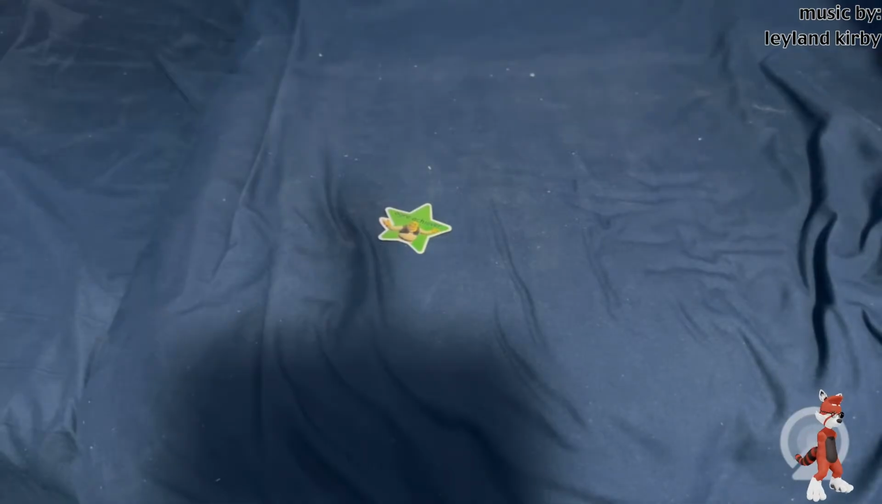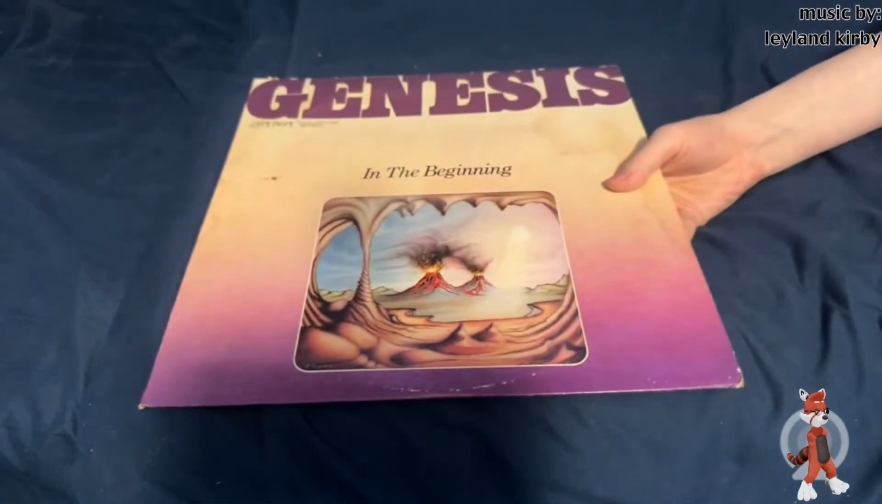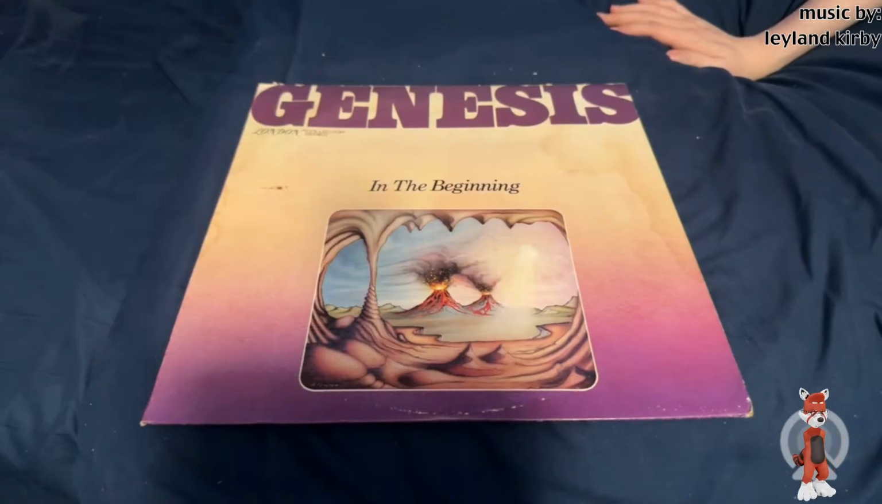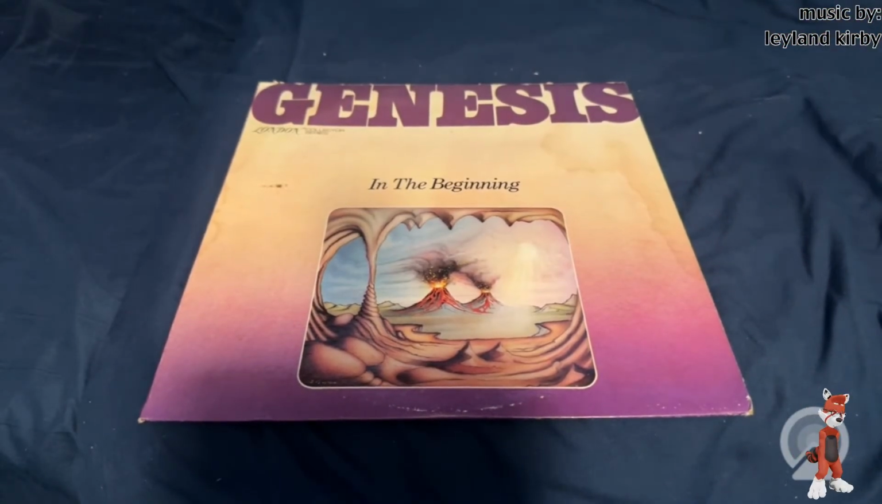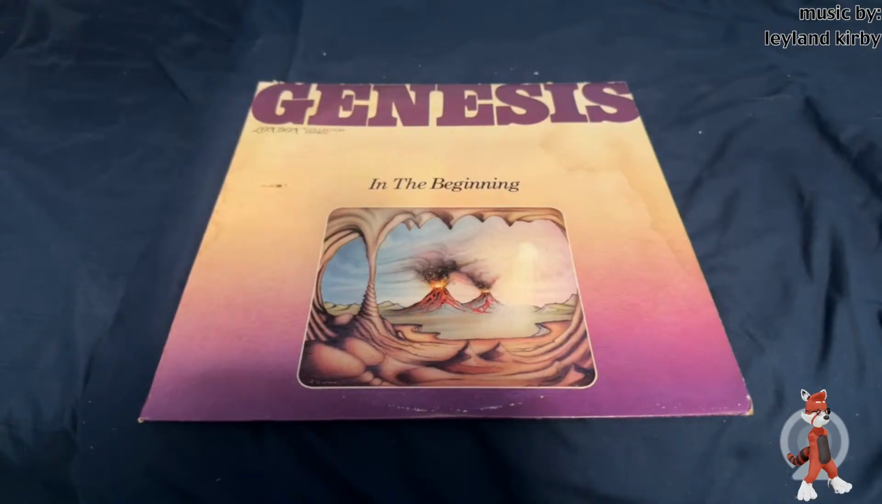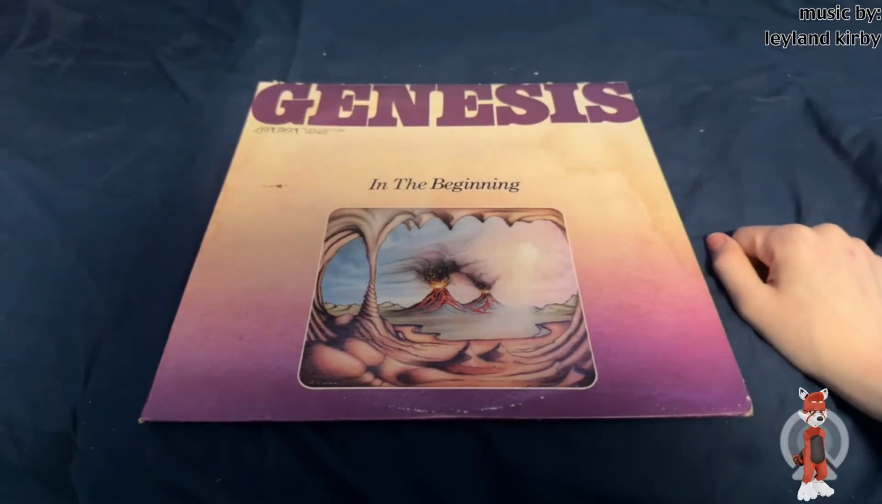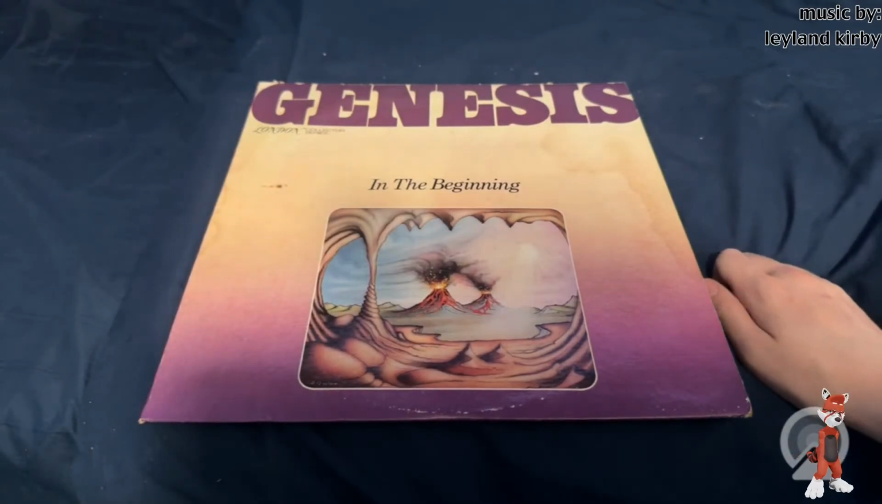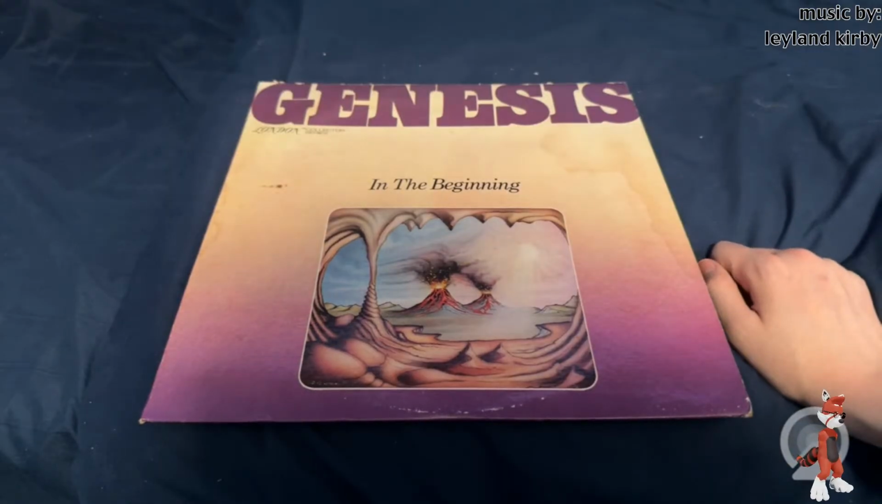But I have 3 records physically by Genesis, and this is the first one. The actual name of this record is From Genesis to Revelation. It is their debut, and it came out in 1969. But this is a repress, which retitled it In the Beginning. It is the same record as From Genesis to Revelation. And I haven't listened to this album yet.